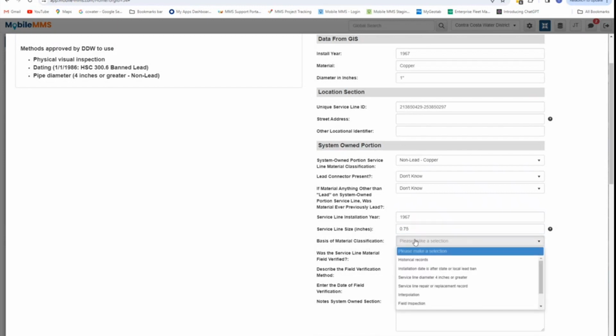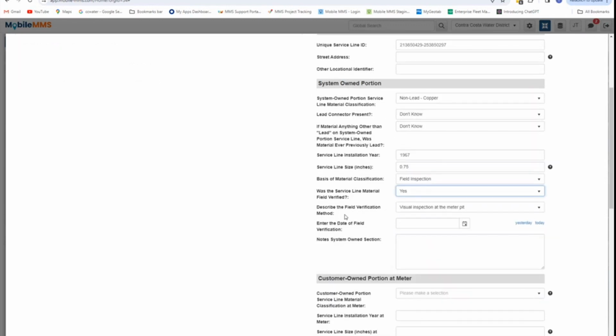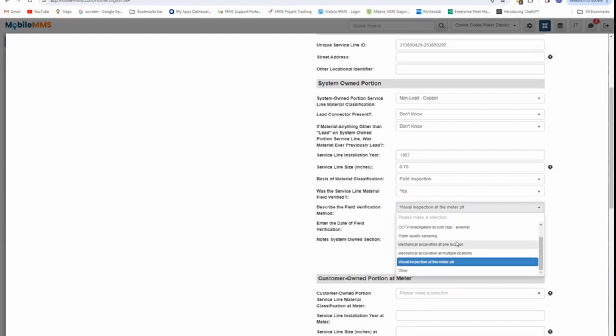Basis of material classification. Again, this is their pick list, historical records, and so on. I'm going to put field inspection. Was the service line material field verified? It's just a yes, no. Describe the field verification method. I have it defaulted to visual inspection at the meter pit because I figure that's what you will most likely be doing. But there are a number of things here, again, all from that state spreadsheet, that you could pick that lines up with them.